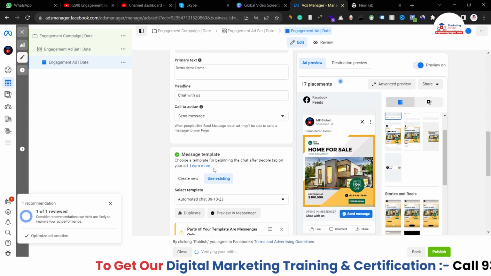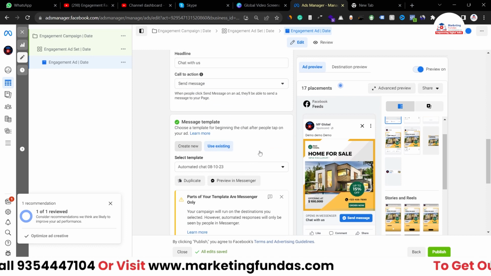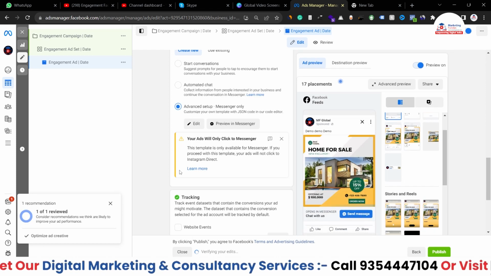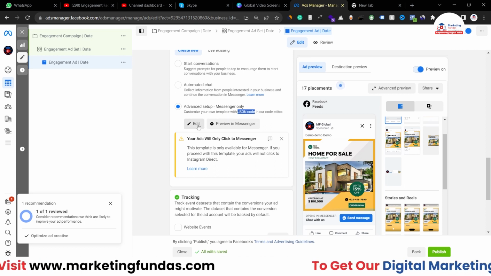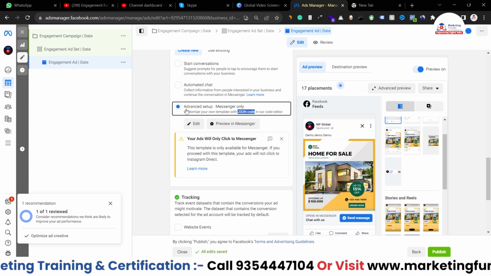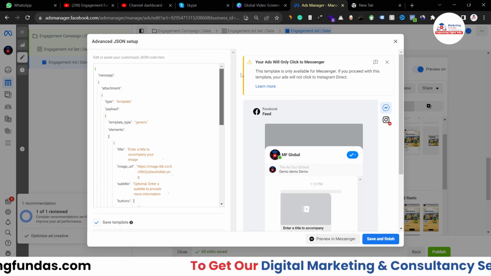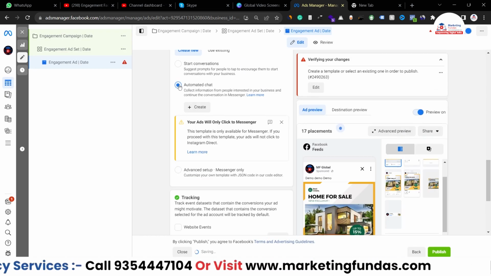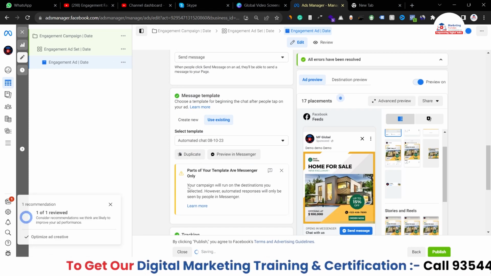Now after that, you have one more option. Let me scroll it. Let me close this one. If I go to create new, here you get one more option, which is advanced setup. So this is basically just for the programmers, because here you get a JSON file, right? You can edit that JSON code and you can create a customized questionnaire and customized chatbot kind of thing using JSON code, right? You just have to click on the edit button and this kind of code will appear in front of you, right? So if you have knowledge about coding, you can create one. Otherwise you can use the automated chat option which we have created, right? So I'm going to use the existing one which we have created.